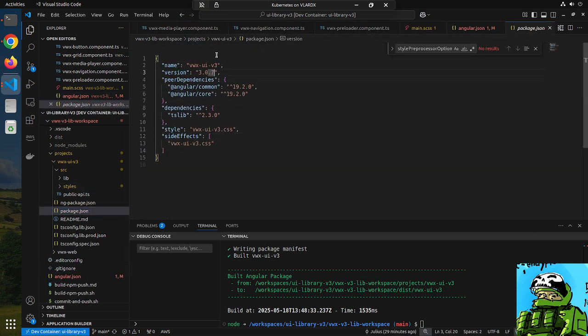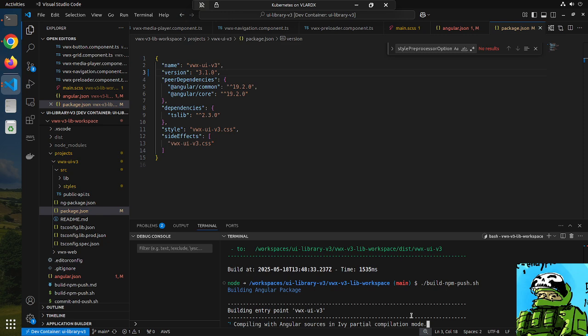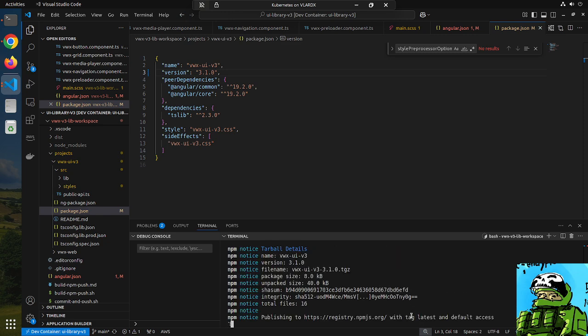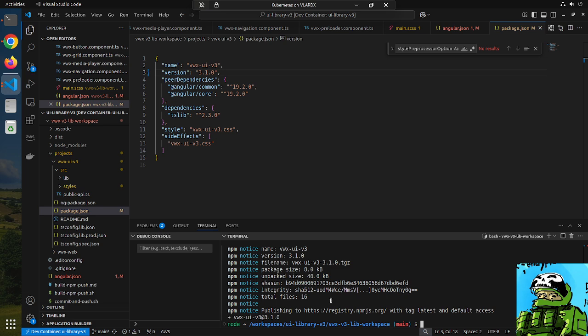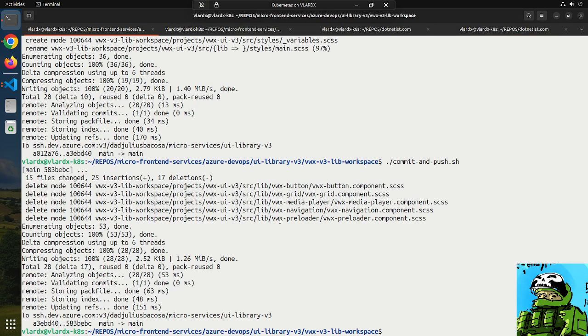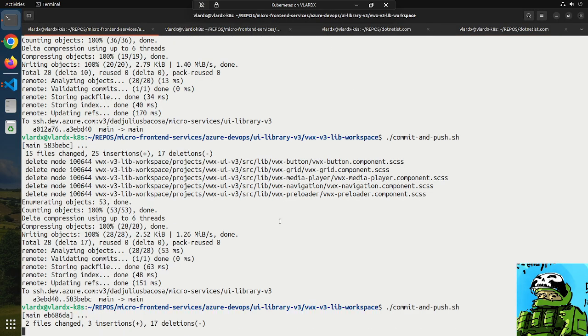Let's pop up our, maybe have this as version 3.1.0. Let us build and push. So we're building and we're pushing. So it's now pushed. We're going to commit this now. Commit.